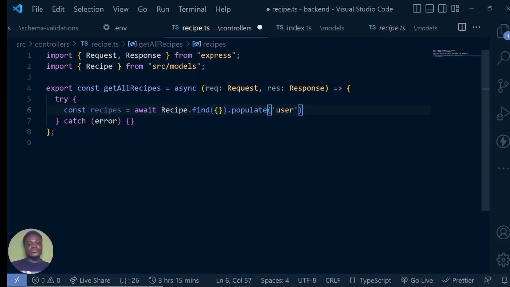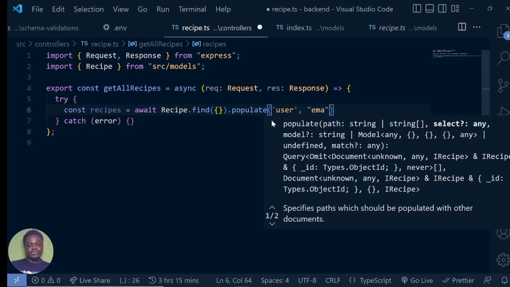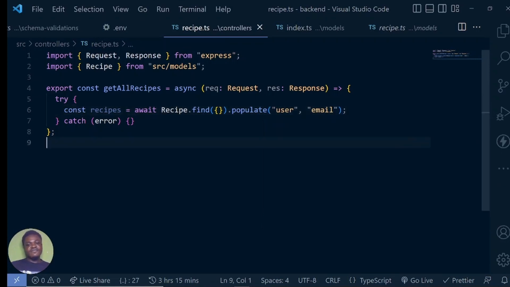Now, one other thing we need to do is we don't want the password or the ID of the user. We just want the email. So I'm going to say comma email. What this simply means is I only want you to fetch the email of this user. So I want you to populate the user and only fetch the email for me. I don't need any other information.